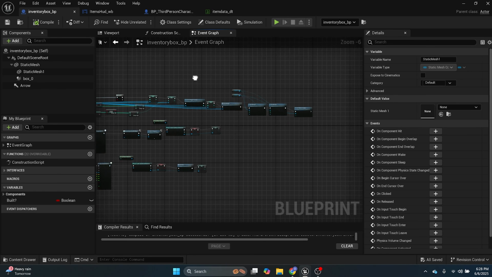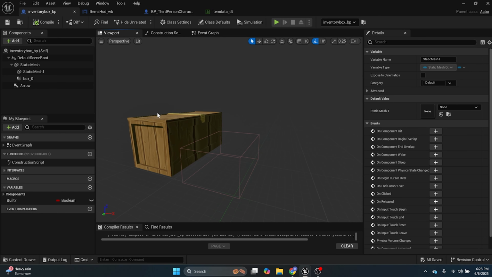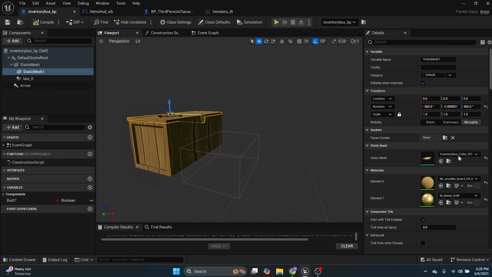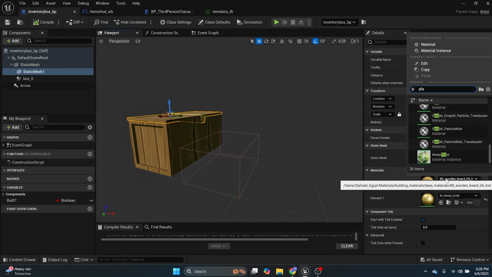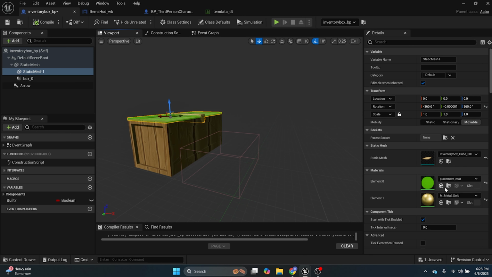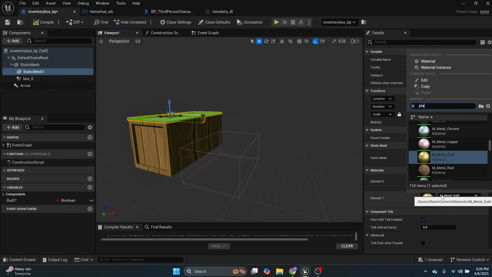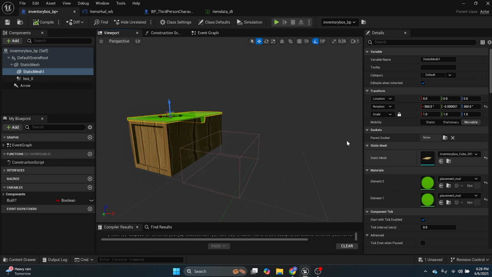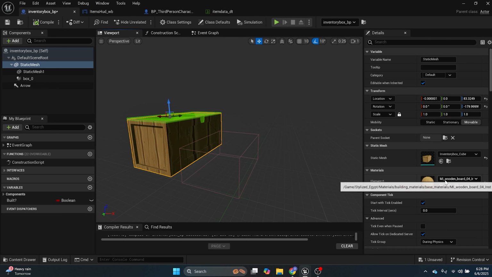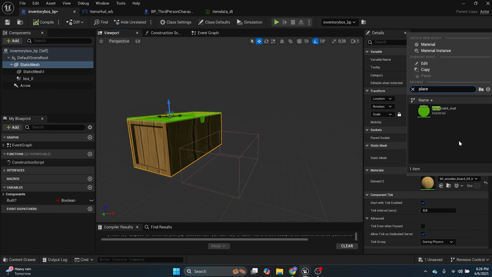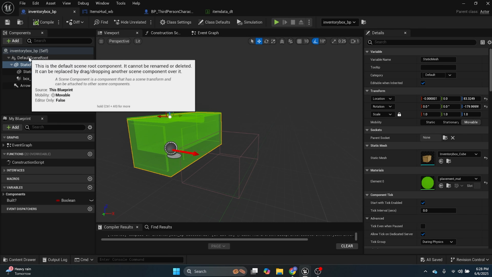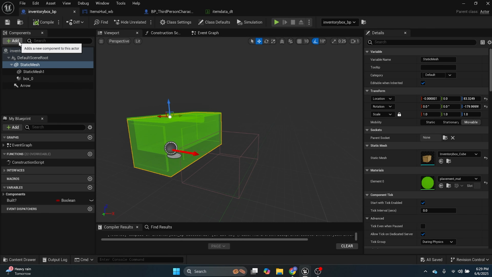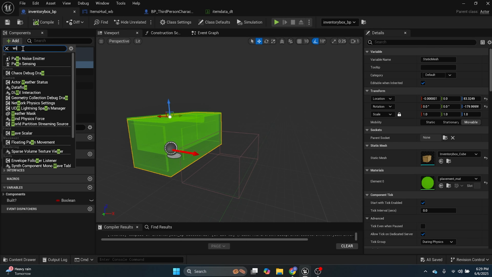Last thing we need to do is let's go to the viewport and let's change the color of this to placement material. So each one of these, change it to placement material. Placement. And also this, we'll change it to placement. Perfect. Oh, you know what we need to do? We need to add a widget. So let's add a widget.